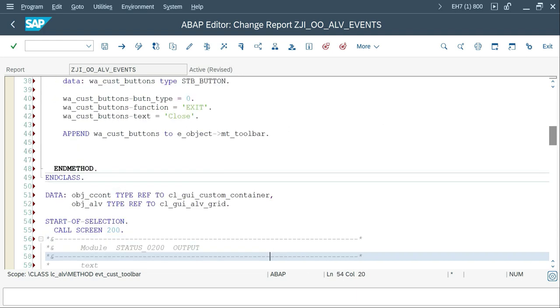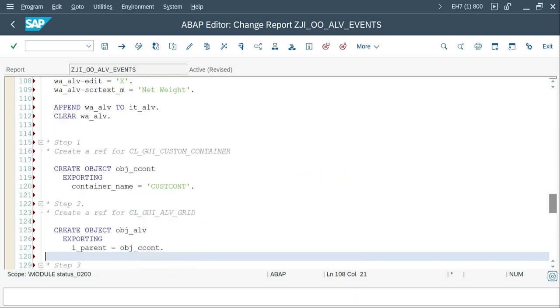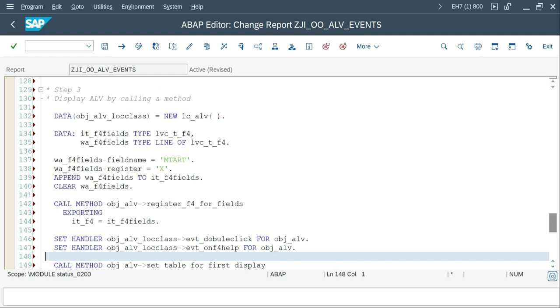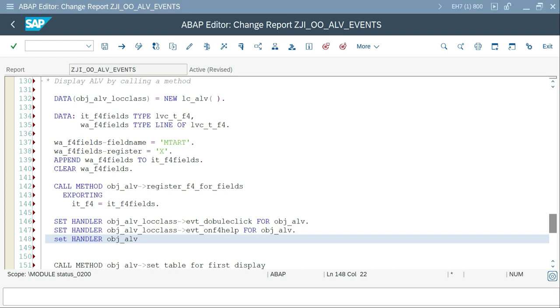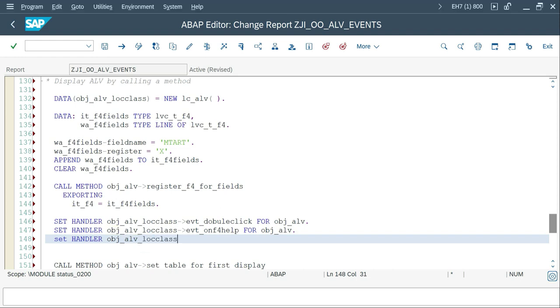Okay, one more thing has to be registered: set handler, object ALV, local class, and then the event name, custom toolbar for object ALV. That's it. Activate it.